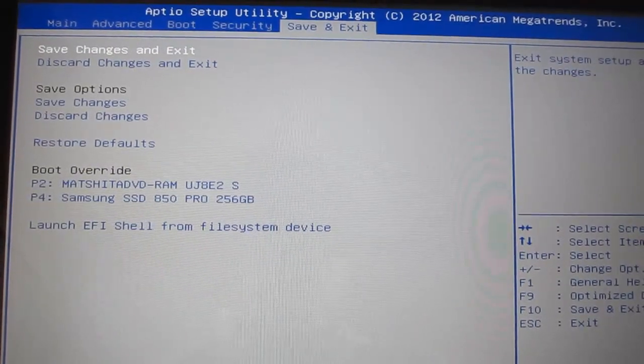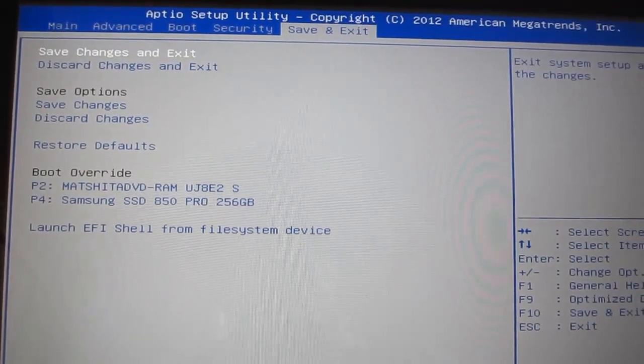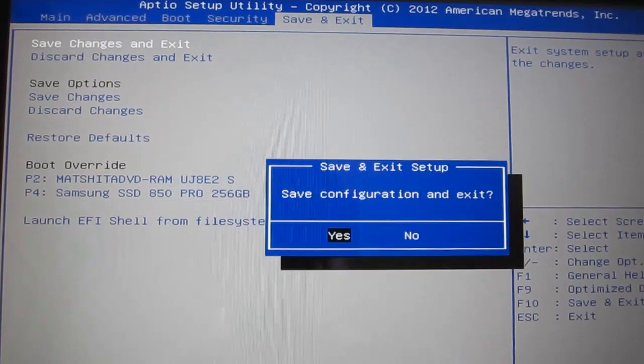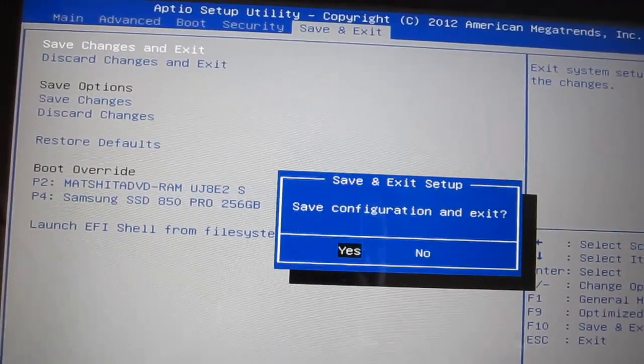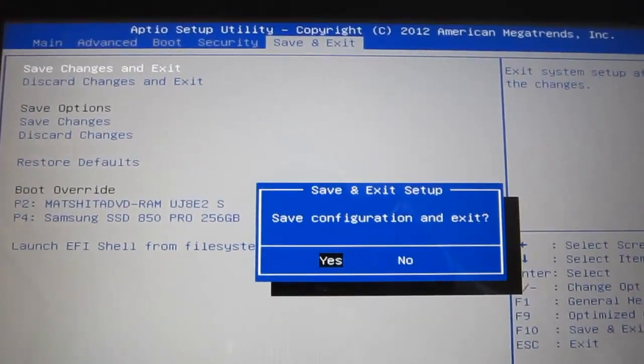And after that, you press F10 to save configurations, and then as soon as you hit yes, it's gonna reboot.